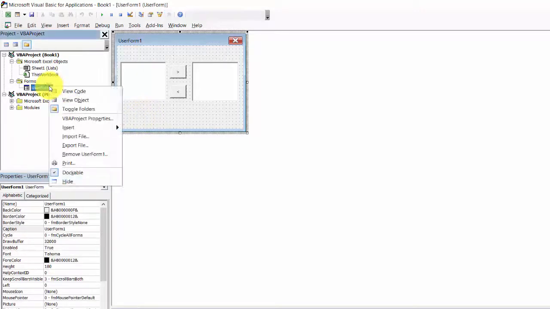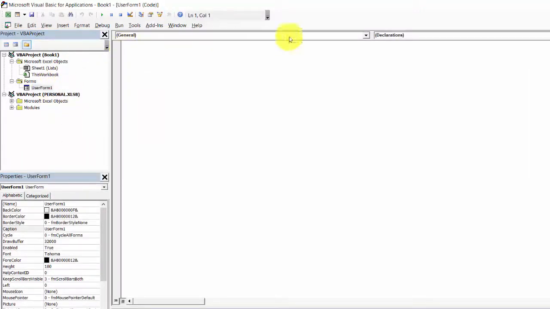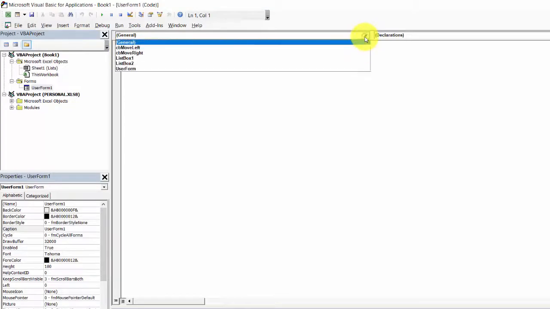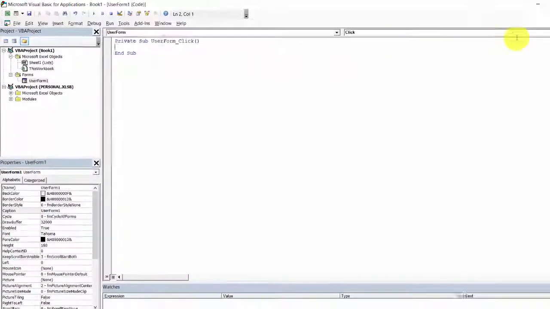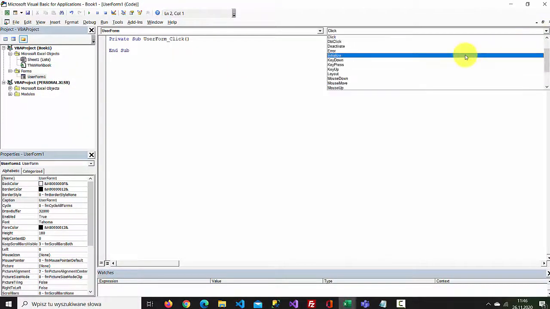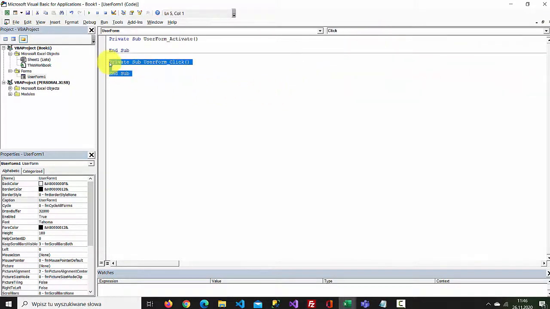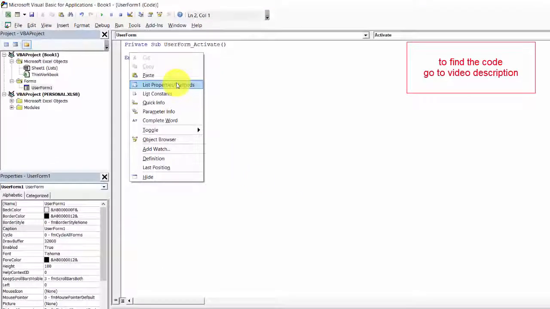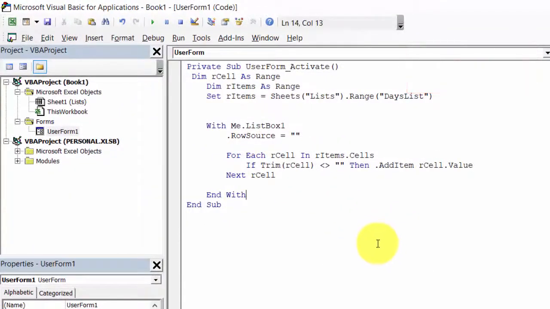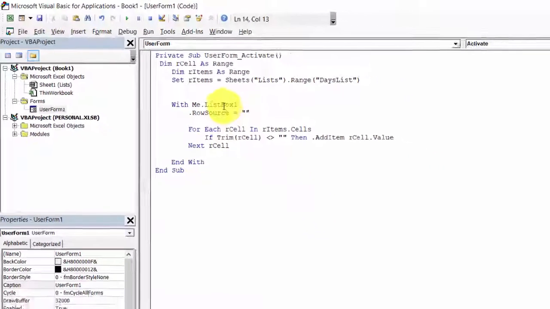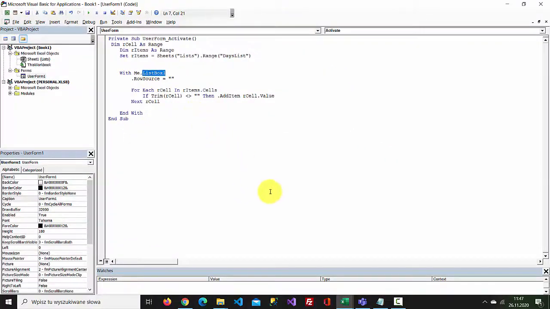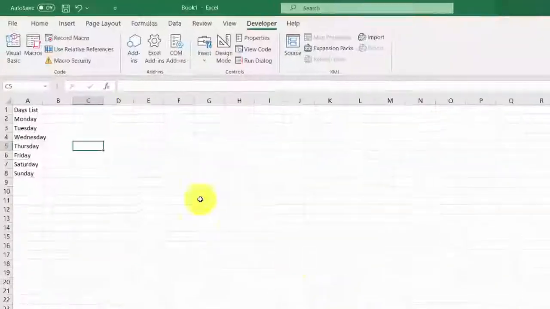Right click user form, select view code. From the object drop-down, select user form. From the procedure drop-down, select activate. Copy and paste the following code. We are populating list box 1 with these values.